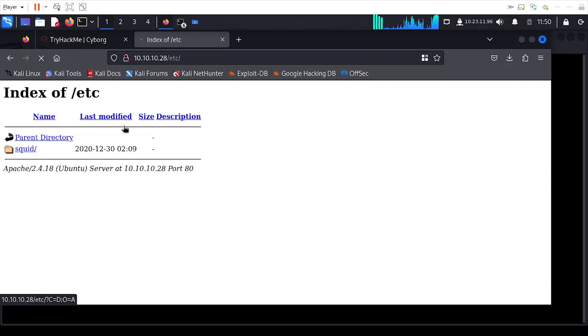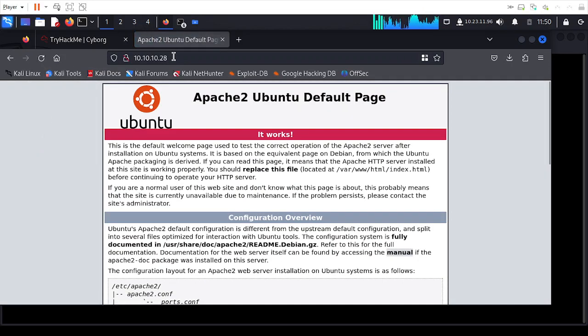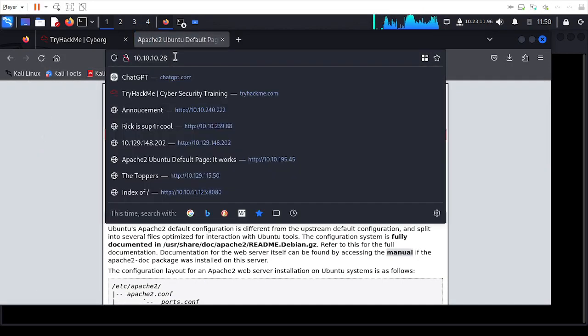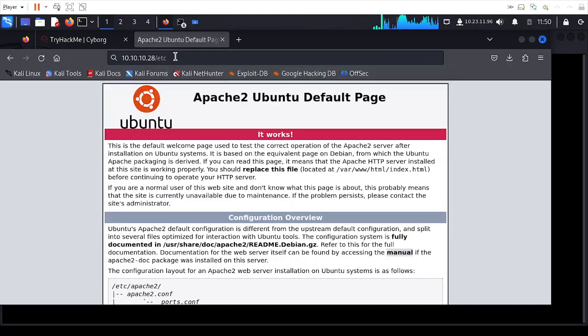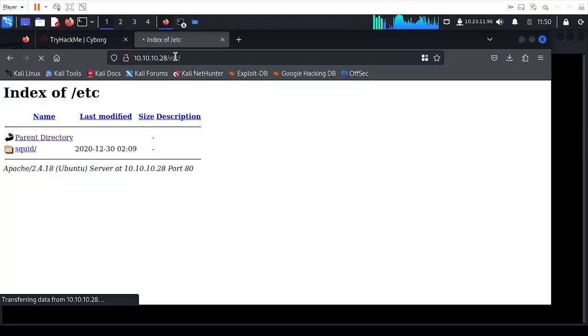So we have these two directories. We have this parent directory. Let's see. I think this is just the overall directory. Okay, let's go back, let's see one more time. So yeah, let's go into squid. So squid is loading.